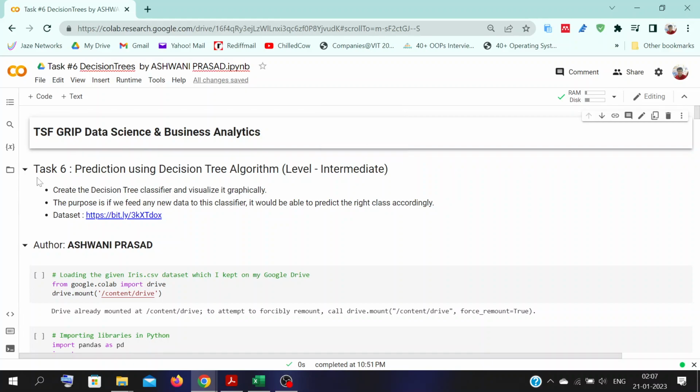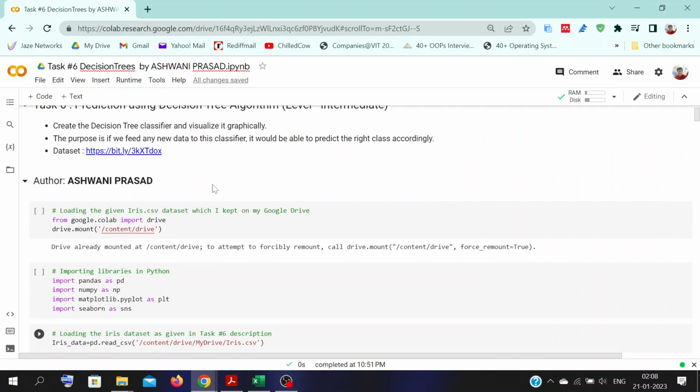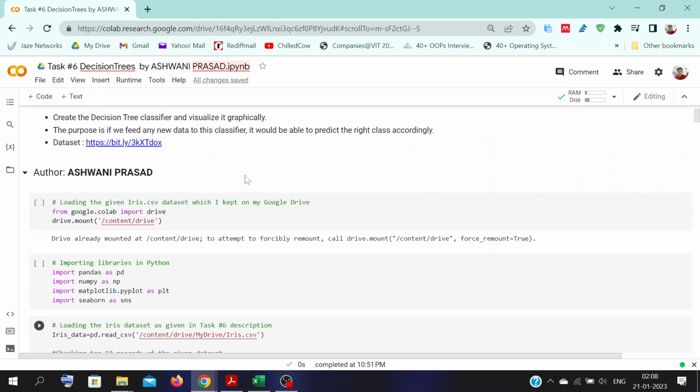The task which I've chosen for the presentation here is task 6, which says prediction using decision tree algorithm. The main requirement for this task is to create the decision tree classifier and visualize it graphically. The main purpose is that if we feed any new data to the classifier, it should be able to predict the right class accordingly. The dataset has already been provided to me. It is the standard Iris dataset that I have to work on, but do some in-depth analysis over that. So let's proceed with the Python notebook.